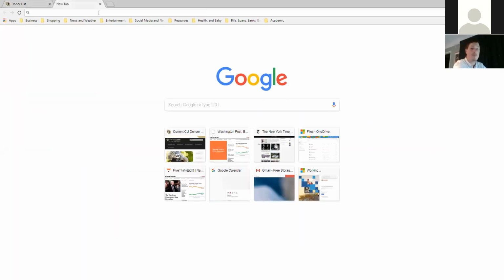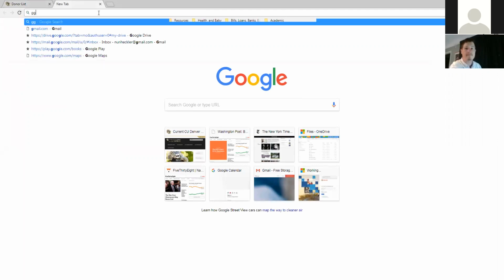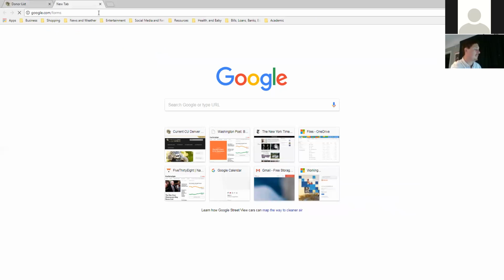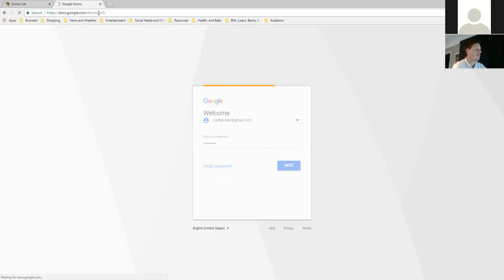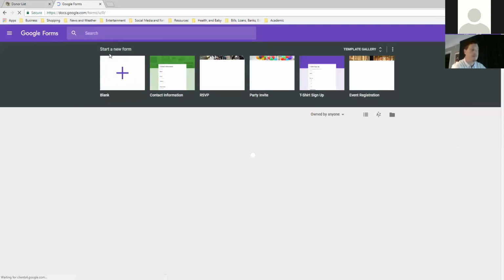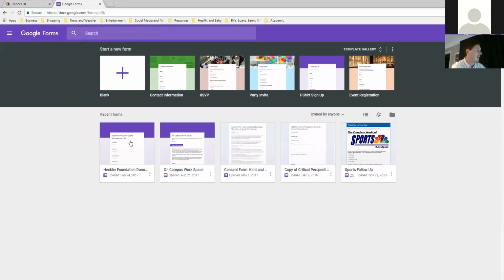Once you figure out all the research that you have on a person, and in order to data enter that research, I suggest using a Google form by going to google.com/forms. It'll take you to the Google Forms web page. Then you can create a new Google form. I'm going to type in my password here. You can create a new Google form by clicking on blank. I've already created the beginnings of one, so I'll show you what it looks like.